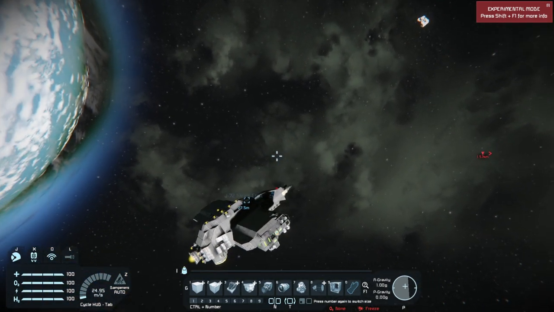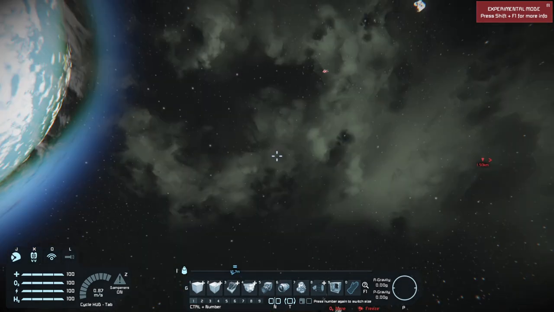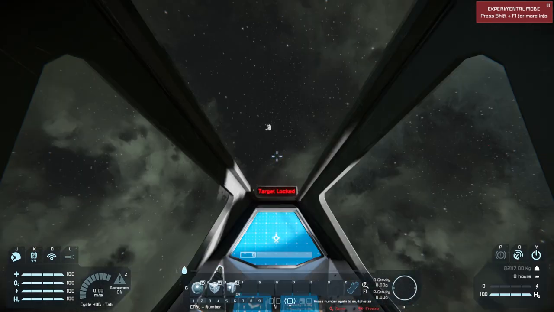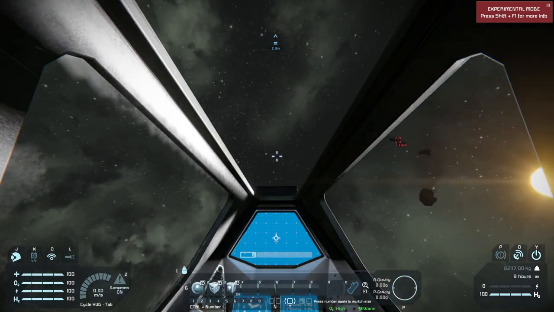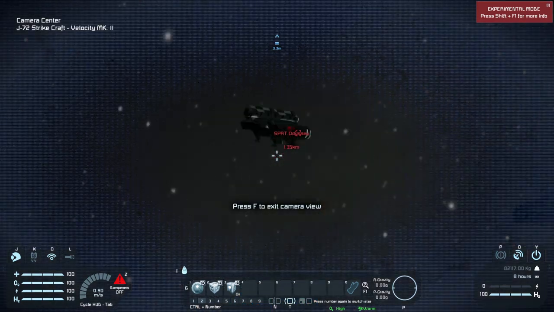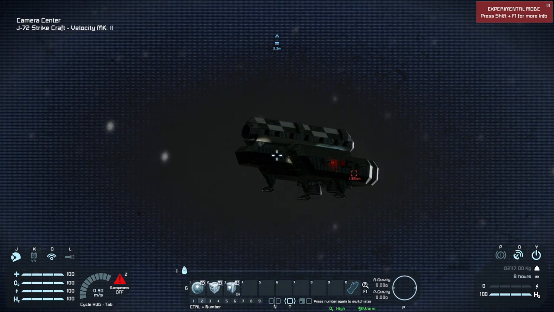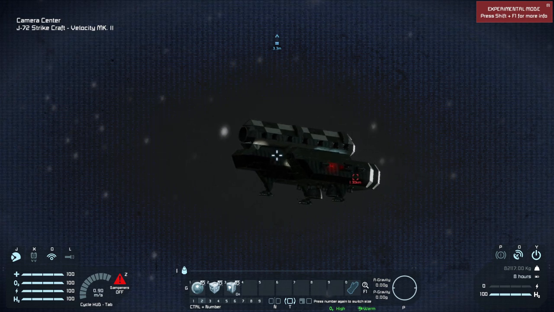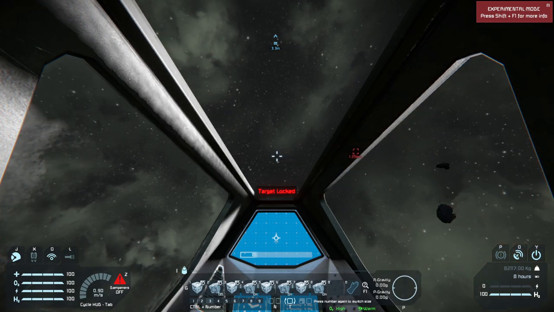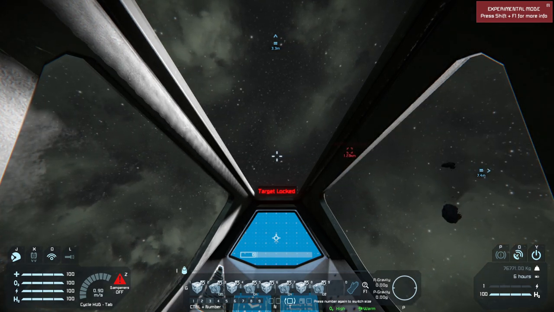Let's go back to the strike craft. Let's try that again. Strike craft. We need to get a new lock. Slightly move our ship so we don't glitch out. That is a problem in Space Engineers. Okay, and we have a lock. We should. Target is locked. We're still broadcasting. Let's launch missile number... whatever the heck. Four. Four is away.